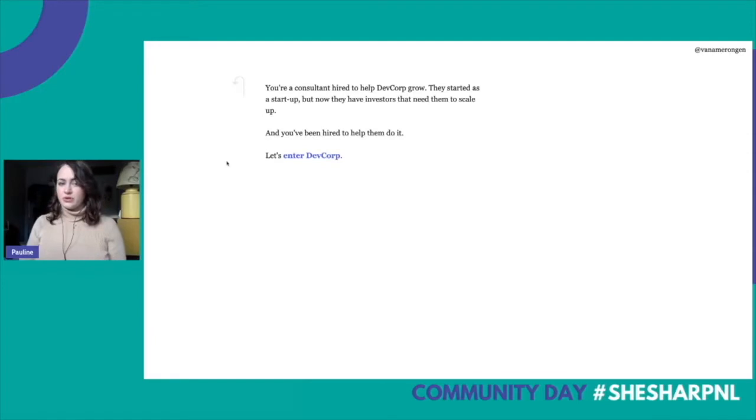So the premise of this story is that you are a software consultant. So you're a veteran software engineer who now works as a consultant, and you're usually hired by teams to help them be more efficient and better at writing their software and delivering value. So you've been hired in this case by DevCorp, and DevCorp started as a startup a few years ago, but now they have investors, and those investors want to see the team grow, want to see the product grow, and that's a bit of a painful transition. I'm sure some of you have been in that transition before and know how painful it can be. So you've been hired to help do it.